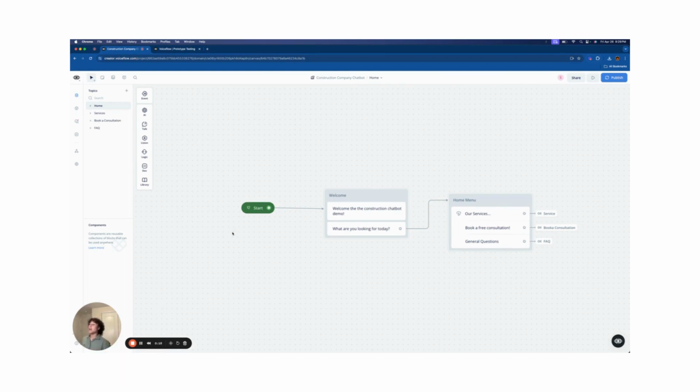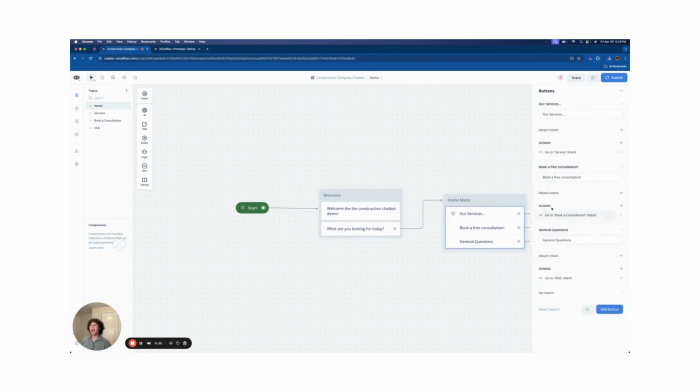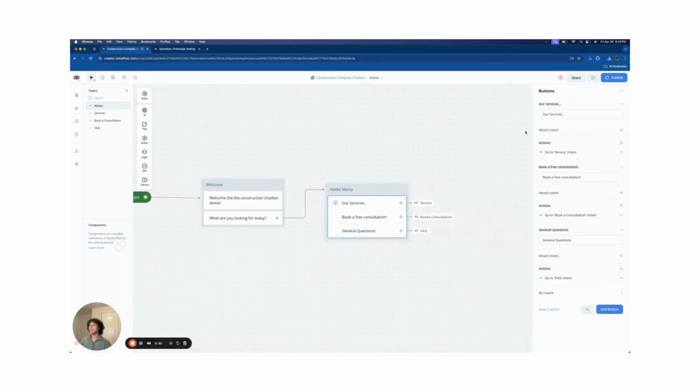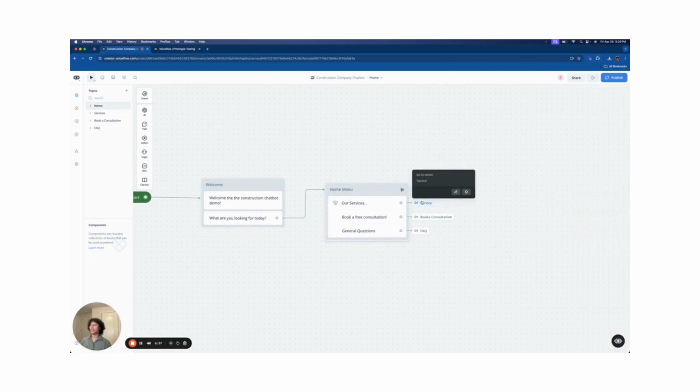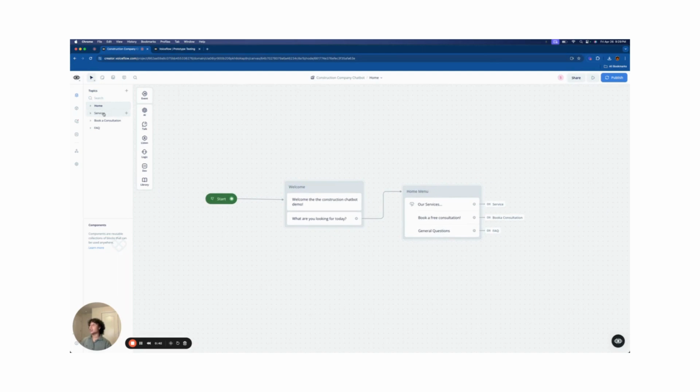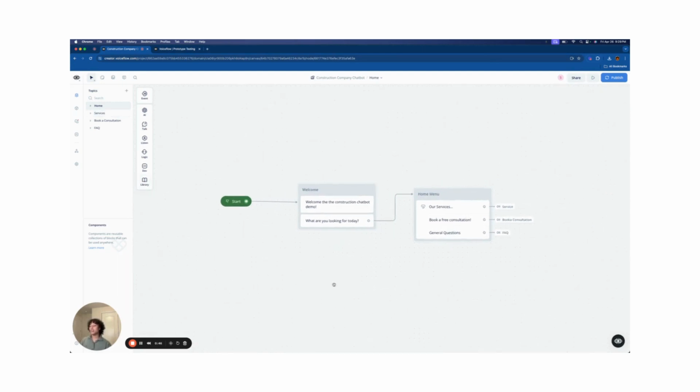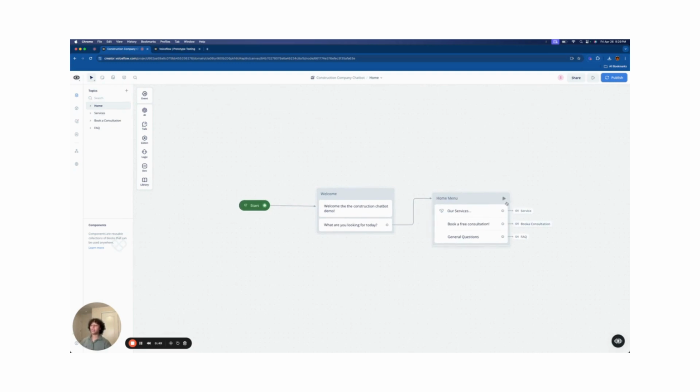But with that in mind, we're going to start here on our home page or our home topic. This is where the conversation is going to start. Going to welcome the user to the construction chatbot demo and ask what we are looking for today. And then we have our menu here, which has buttons for each of the different aspects of this chatbot, which lead into a different topic. I like to organize my chatbots into topics. I think it makes things a lot more organized and simple. So I highly recommend that you do that moving forward when you build out your chatbots. So right here is just our home menu, super basic.